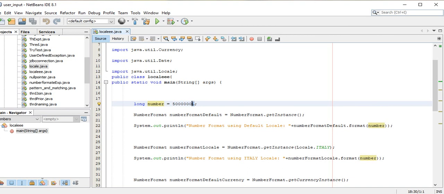Here we have called the NumberFormat class, and we are getting the instance of NumberFormat with the getInstance method. The getInstance method will format according to your available default locale, so the number is formatted according to the default number format. Here you can see the reference of that number format is NumberFormat default. We are applying the format method on that particular object, and that formatting is applied onto the number.